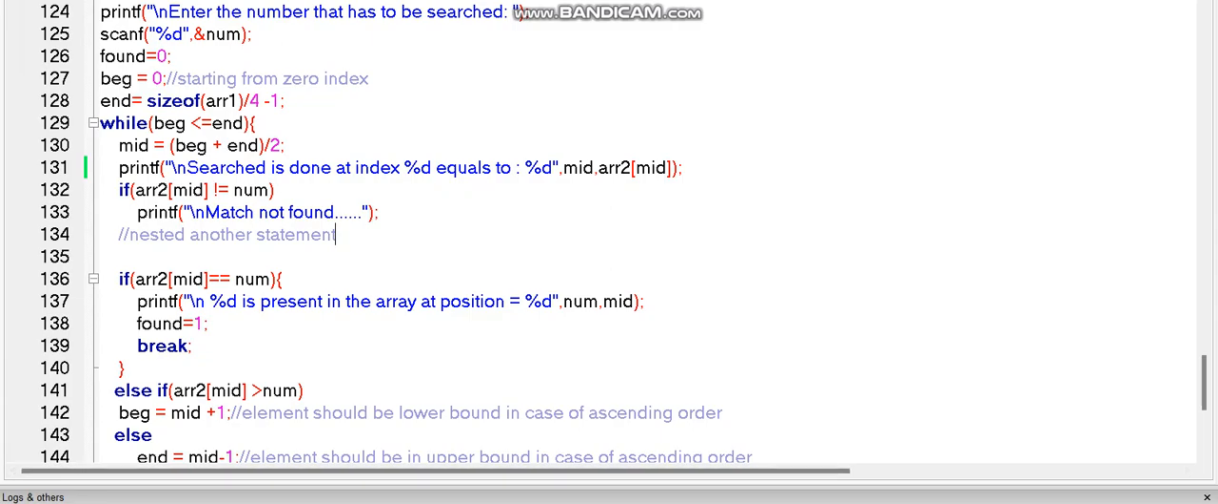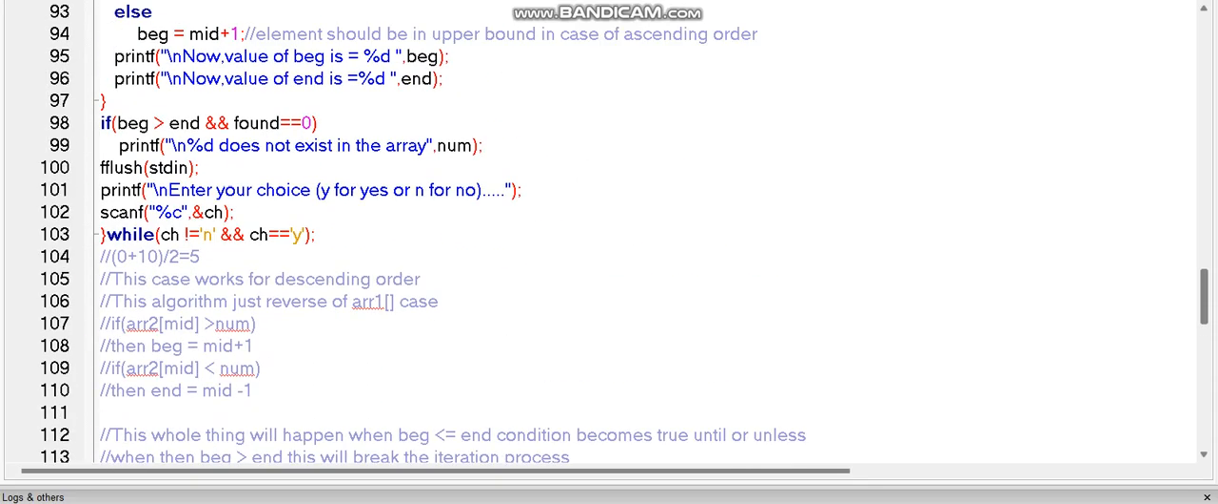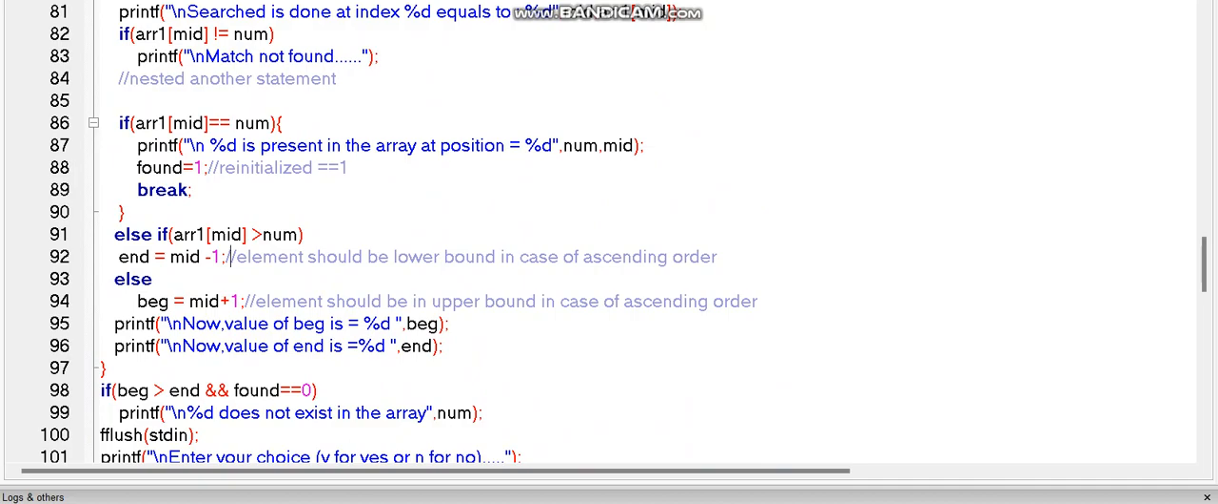In case of ascending, if the num value is greater than the mid value, then the beginning will be changed to mid plus 1. Else if the num value is less than the mid value, then end equals mid minus 1, and vice versa for the descending case. Beginning will be changed when the num value is less than mid, going for the lower bound. And in case of ascending, this is the case. That's it. Very simple.